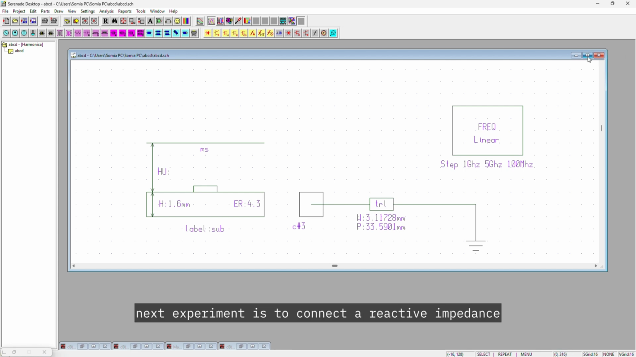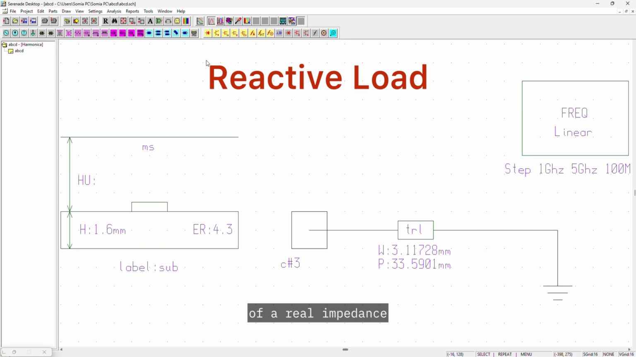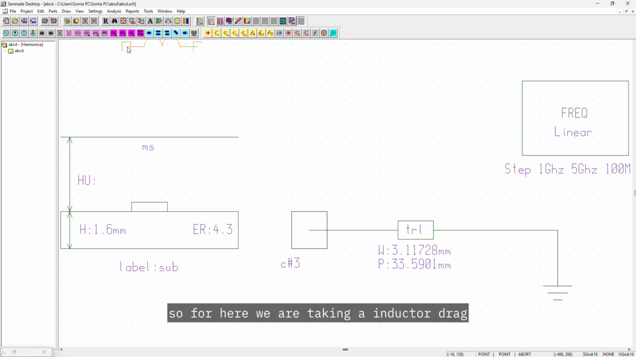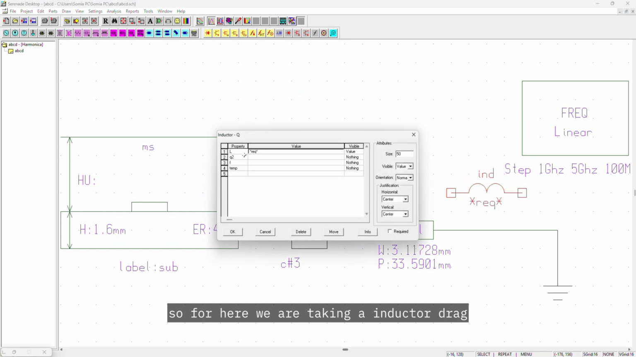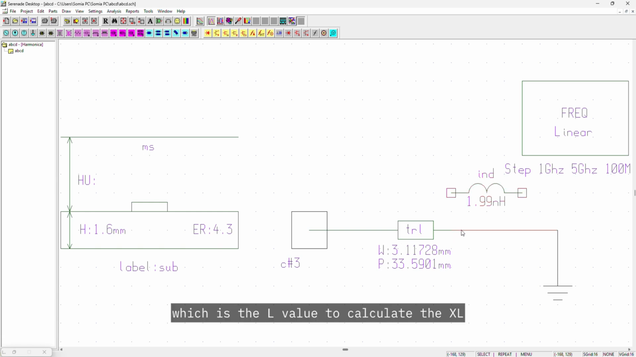Next experiment is to connect a reactive impedance at one end of the transmission line instead of a real impedance. So here we are taking an inductor. Drag the inductor from the component palette, add the value. To add the value you have to add the unit as well. So here we have added 1.99 nanohenry, which is the L value.